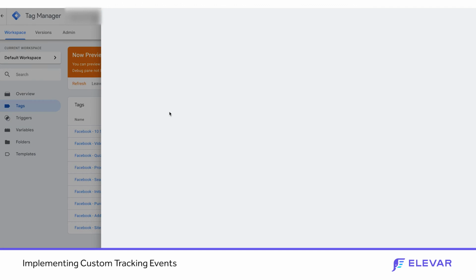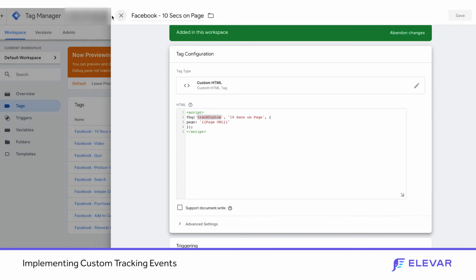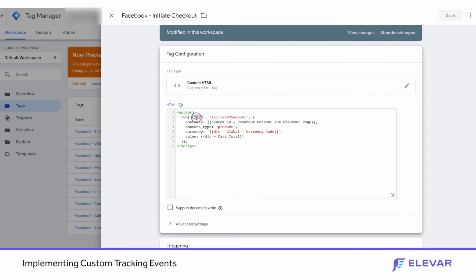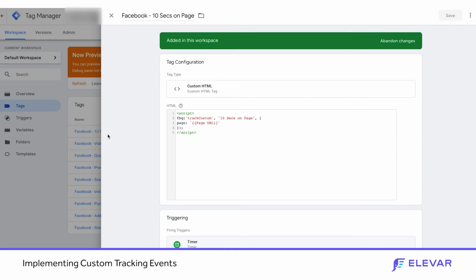Inside of Google Tag Manager, we have a Facebook event. Pretty simple. We have a track custom with a name, 10 seconds on page, and we are recording the page URL for this. So really the only difference from this event to our standard events is that track is meant to be used with our Facebook standard events. We're using track custom. And then you can really name this event whatever you want. You can name it time on site, 10 seconds on page, as you see here.